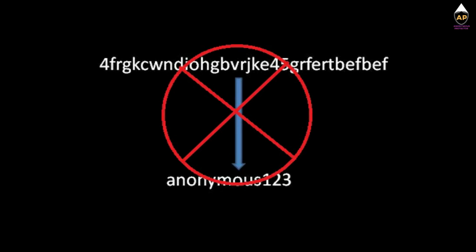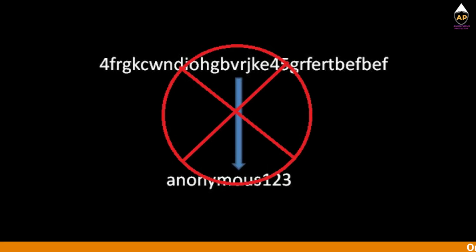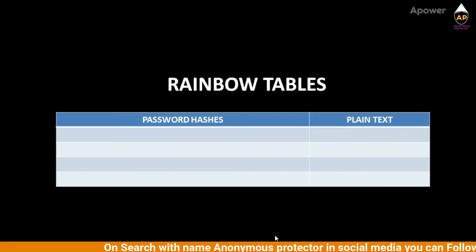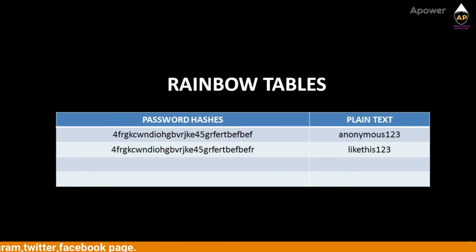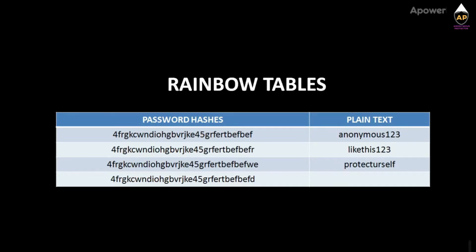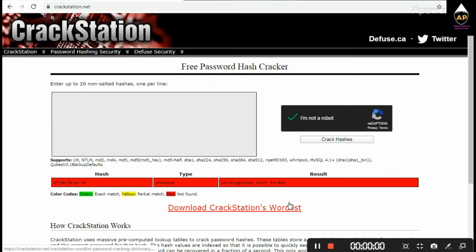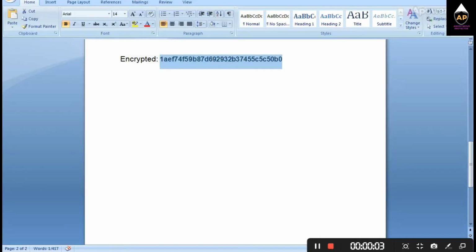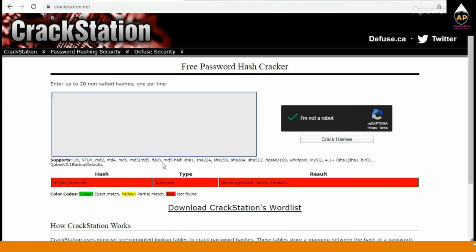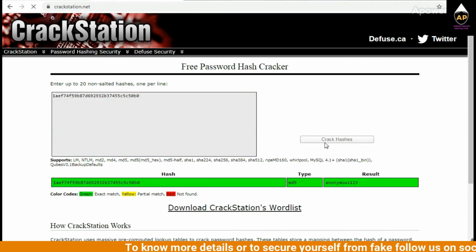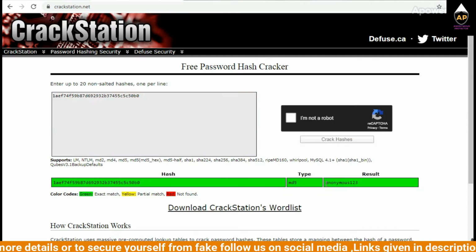If you are using a common password like anonymous123, which I used in the video, then the hacker will easily be able to know the plain text form of your password from the hash string. There is something known as rainbow tables. These rainbow tables contain the password hashes of numerous commonly used passwords, along with their plain text forms. So the hacker only has to do a simple search with the password hash that he has. And if the password hash exists in the rainbow table, then the password is successfully cracked, and we have the password in plain text.